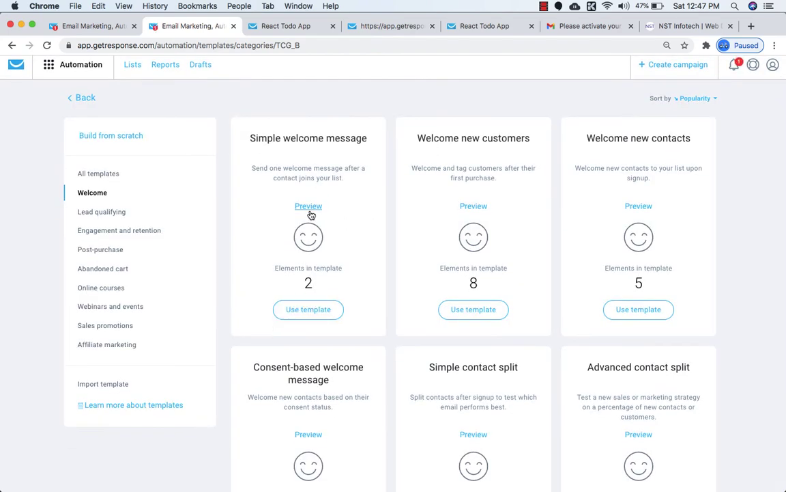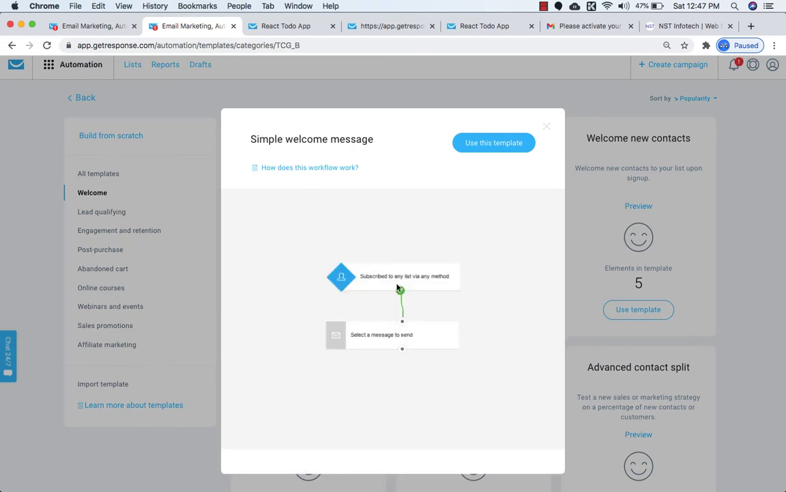Okay, so here you can see what is the preview, like subscriber to my list via any method. Like our method is landing page, so we will select that landing page, and here we will select the message which we want to send. Then we will add tag, and then we will add the score as well.